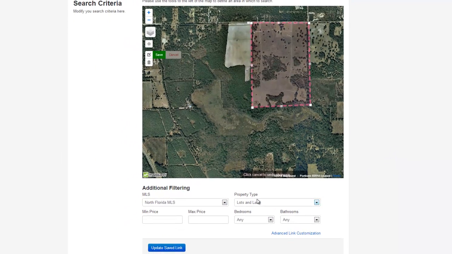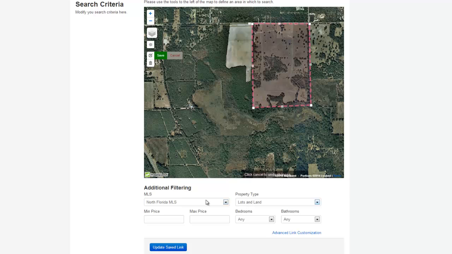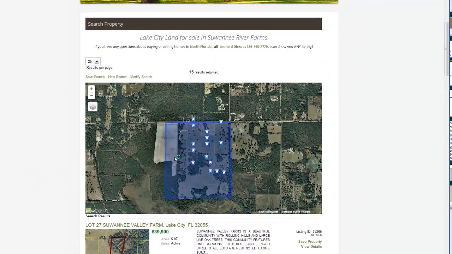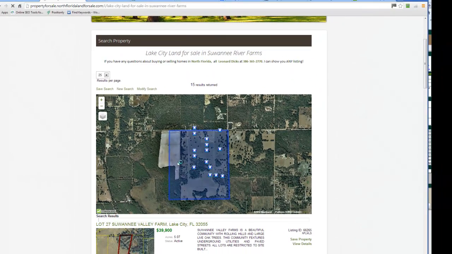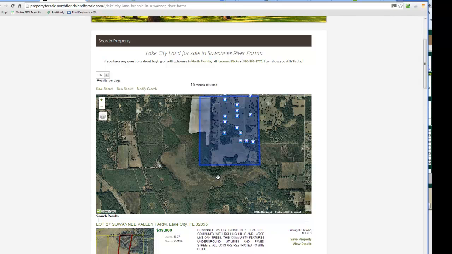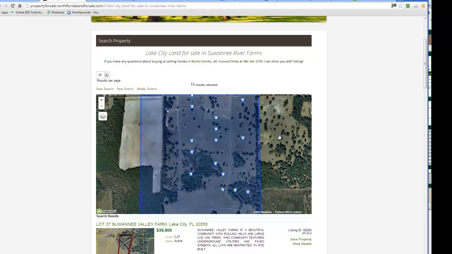And also notice the property type down here too. So there is a property type, and if you have more than one MLS that you're part of, you can change that. So you're going to save that, and that will change it on the site. Okay, so here you can see the search that it's showing.